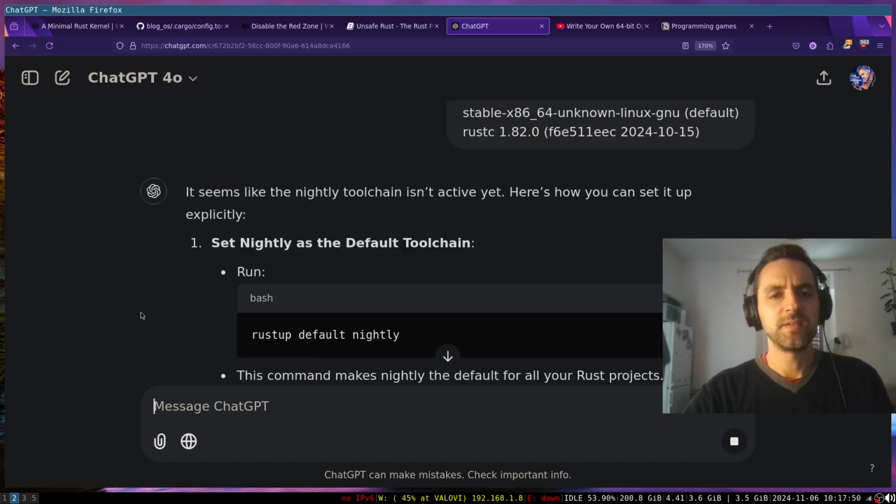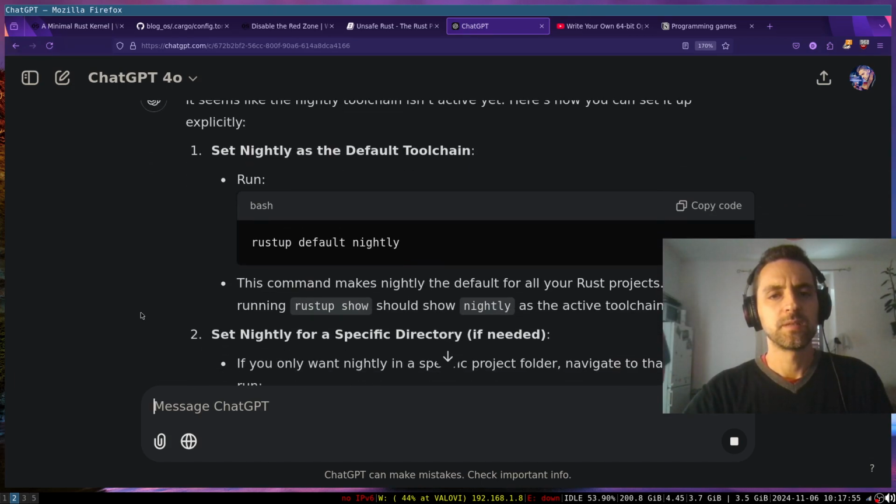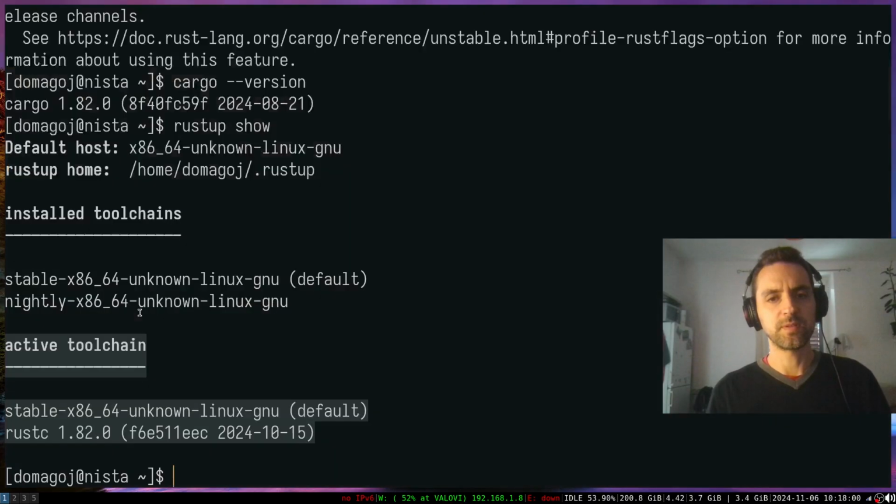Set nightly as the default toolchain for all your Rust projects. After this, running rustup show should show nightly. rustup default nightly.